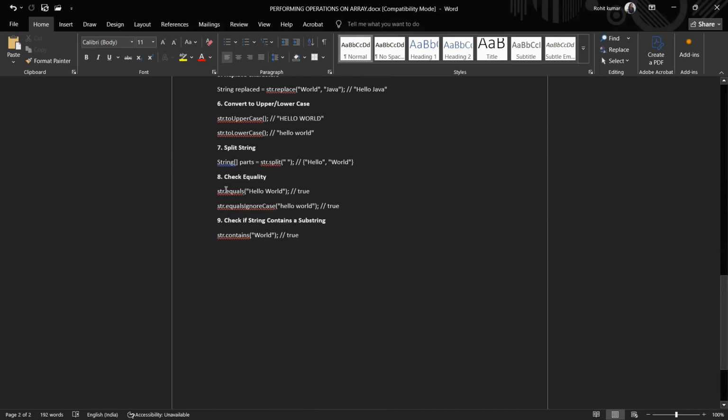Now check equality. Here string dot equals is the method. Hello world, check equality. Here it will check the equality of these strings. This string contains a word of length 5, and this string also contains a word of length 5. Both are equal, so it will show true. Why? Because both have equal characters in the string. So both are equal strings.